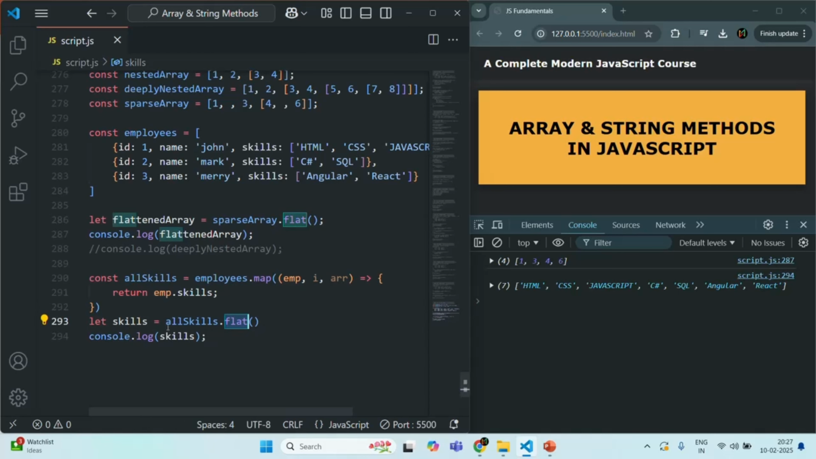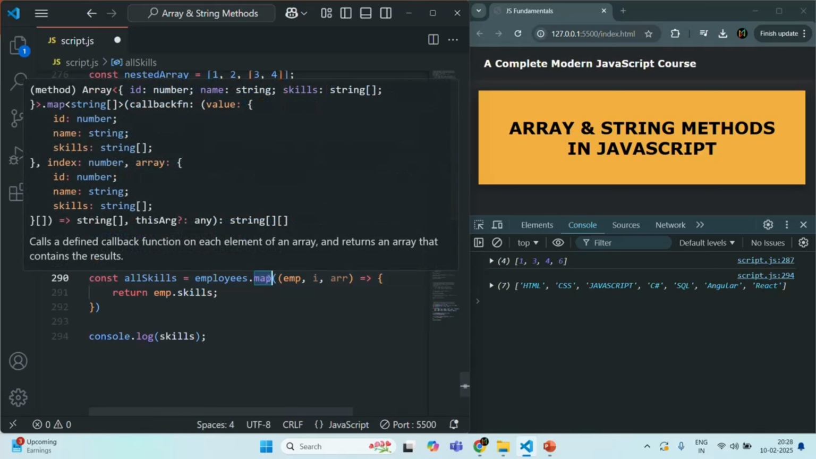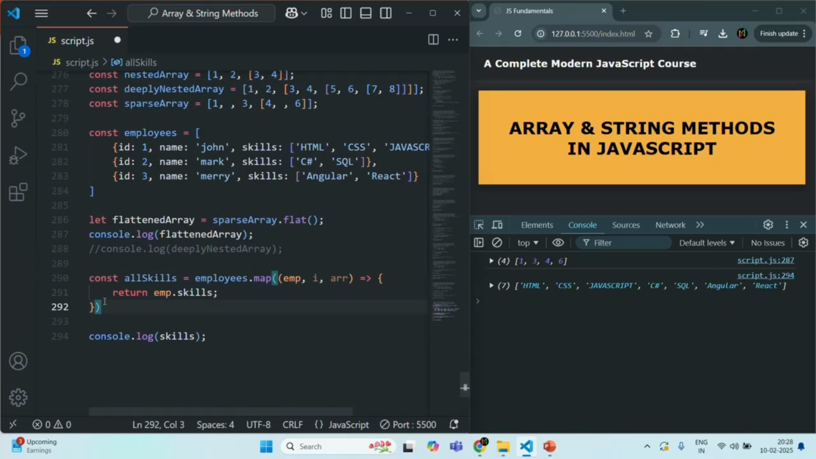Now here what we can also do is, instead of creating a variable and assigning it the array which this map method returns, and after that calling the flat method on that variable, we can chain this flat method. So on the result of this map method, which is going to return an array, I can chain this flat method. And now I can go ahead and log allSkills.